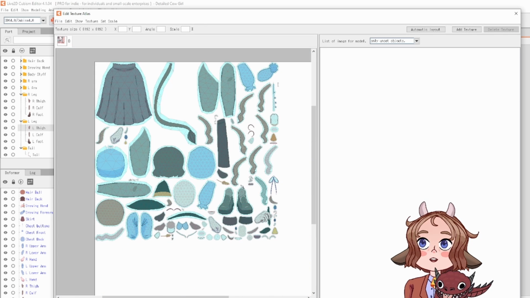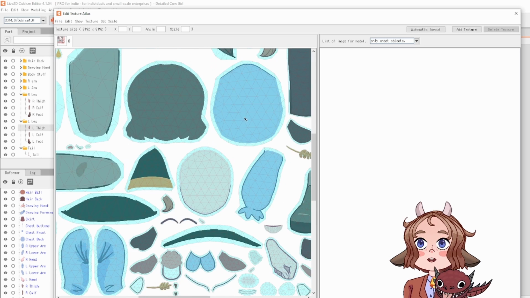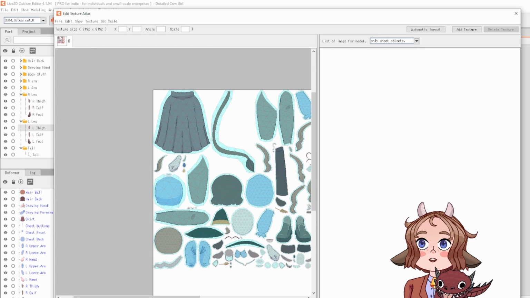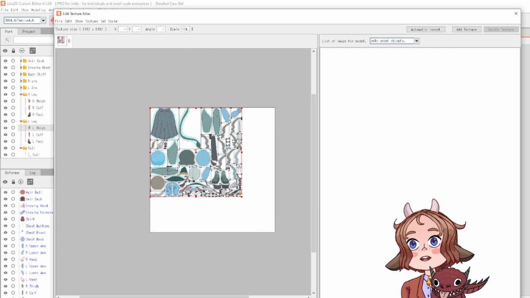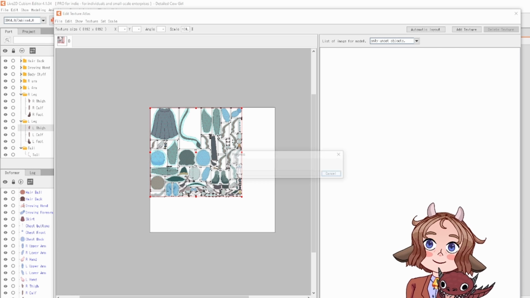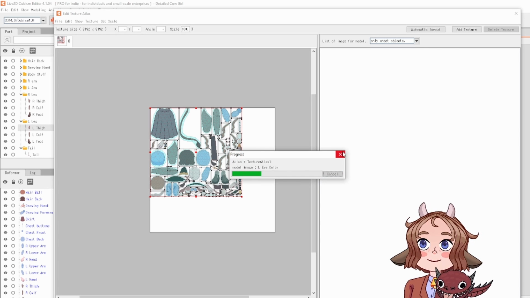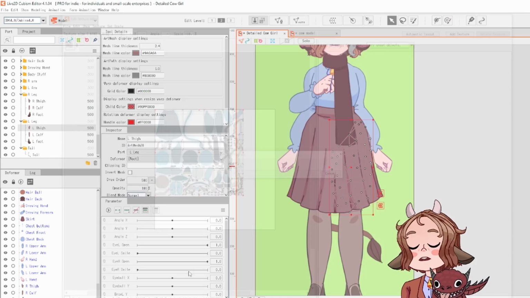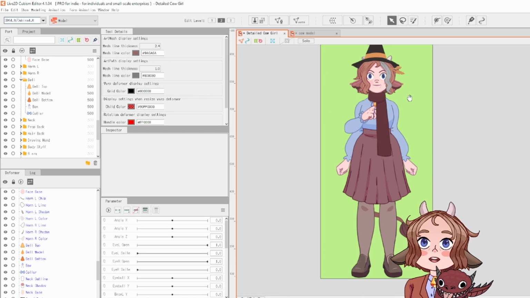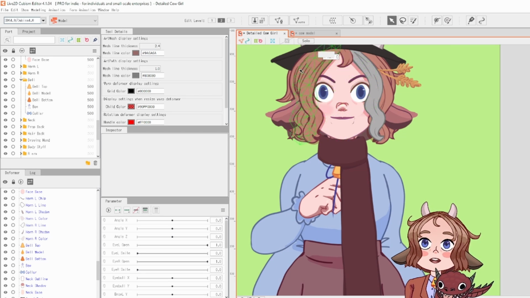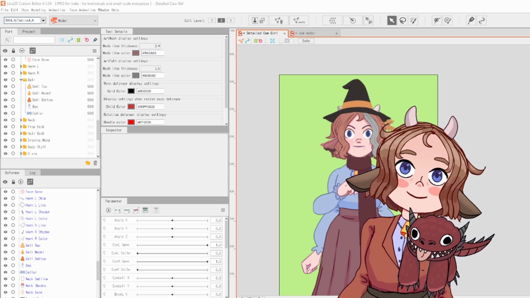Alright, so everything should be here, all the meshes should be done, and everything should be scaled at 100%. So everything should be the appropriate size. And we click OK. Alright, and that should be everything for this segment of the tutorial. Alright, that's it for this segment.